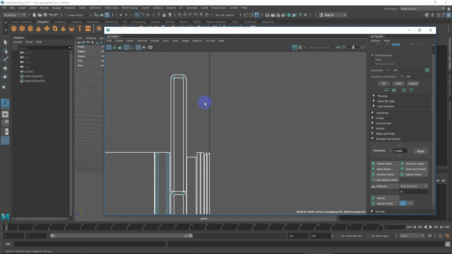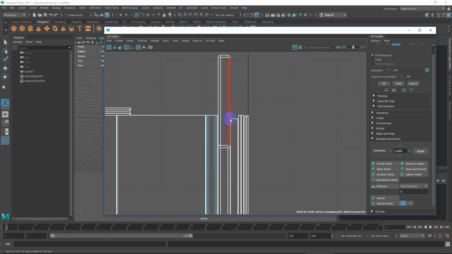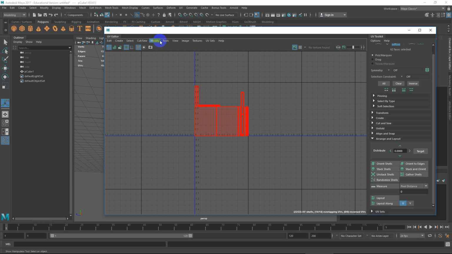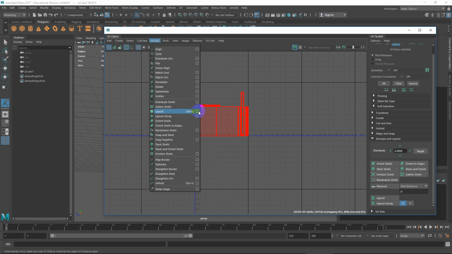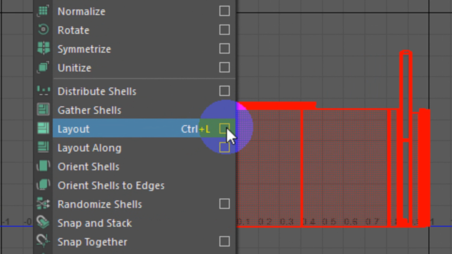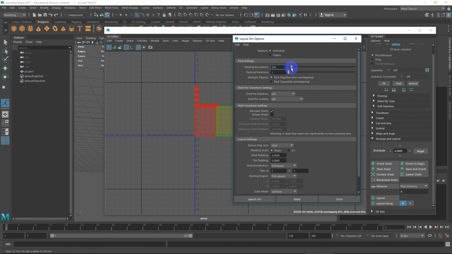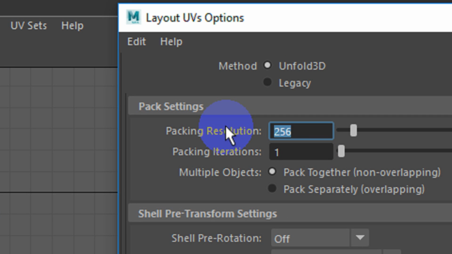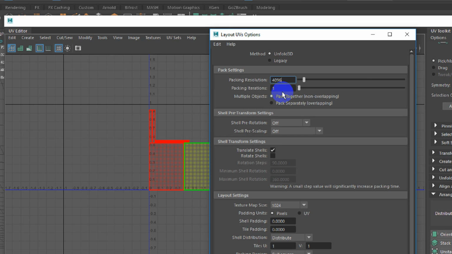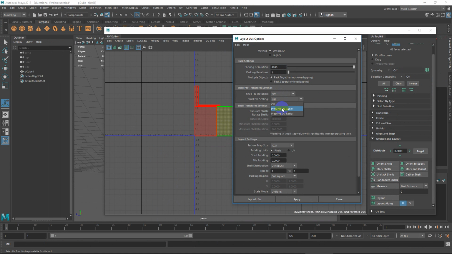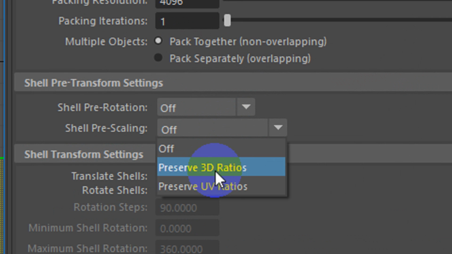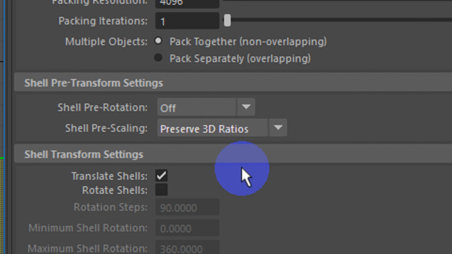By the way, this is packed extremely tight. There's almost like no gap between these pieces. So what I usually do, again, my defaults need a bit of work, I will go to modify layout, and I'm going to the options for layout. So inside of layout, again, I typically work a lot of my textures in 4K, so I will set the packing resolution of 4096. If you want objects to be proportional to each other so that they don't have bigger checkers in one spot and smaller checkers in another, you have to turn on what's called shell prescaling, and you want to say preserve 3D ratios, right?